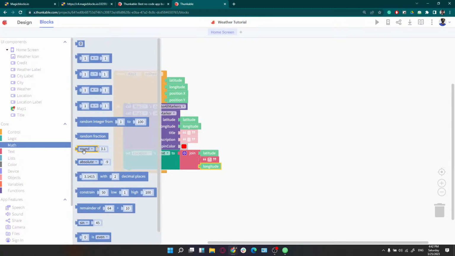So what we need to do is go to math and then it has round, but this one only gives 1 decimal place. 1 decimal place is actually not enough. No, it actually does not give any decimal places, so it's not enough.